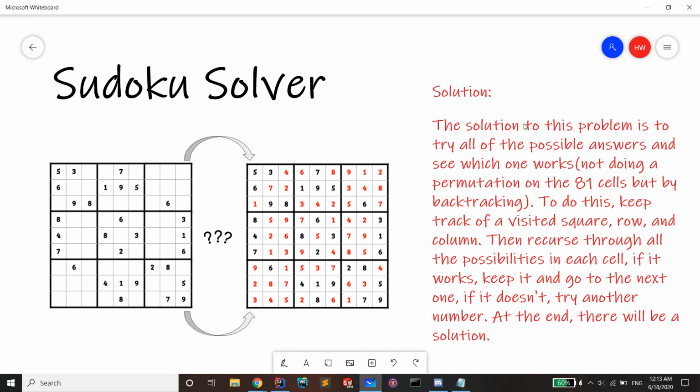The solution to this problem is to try all of the possible answers and see which one works. What I mean here is not doing a permutation on these 81 squares, because that would be way too slow, but to do backtracking to solve it. Backtracking is kind of the idea of trying a solution at a given spot and seeing if it works. If it does, you take the solution that it already built and go try the next case. If it doesn't, then you would try another solution.